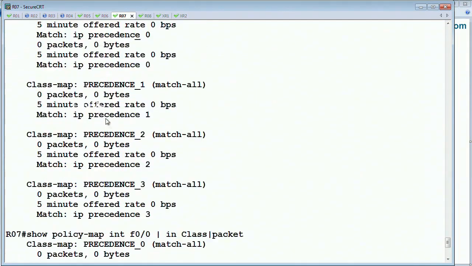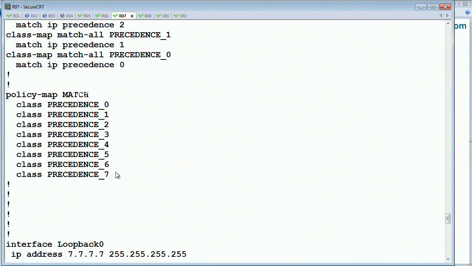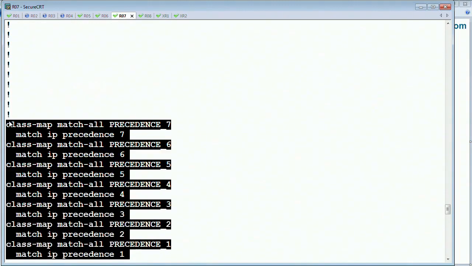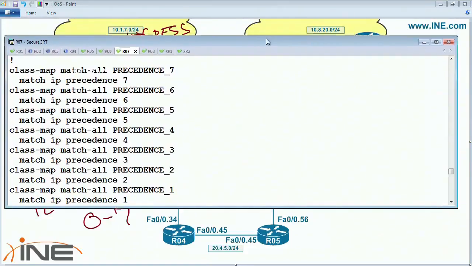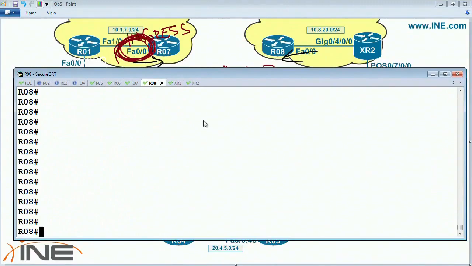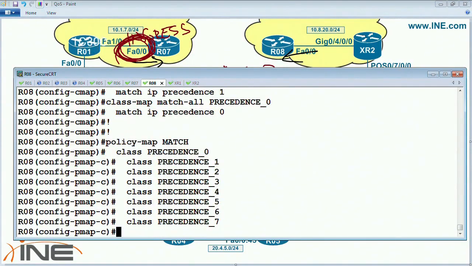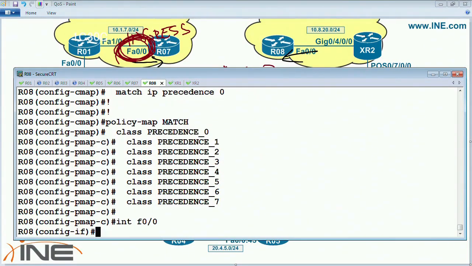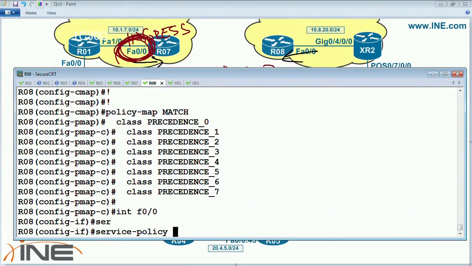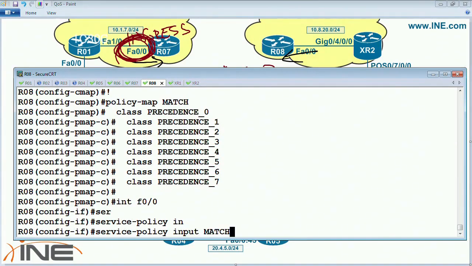So basically this policy, I'm going to do the same thing on the other side. So this is on both router 7 and on router 8. So we're matching all the precedence values, and then on FastEthernet 0/0, service policy input is to match.